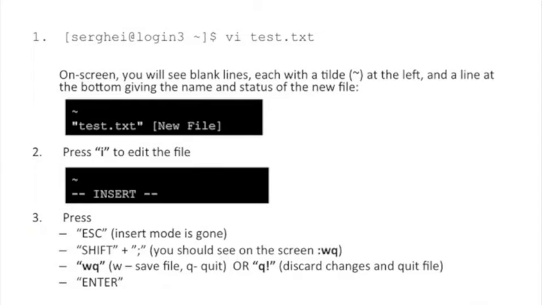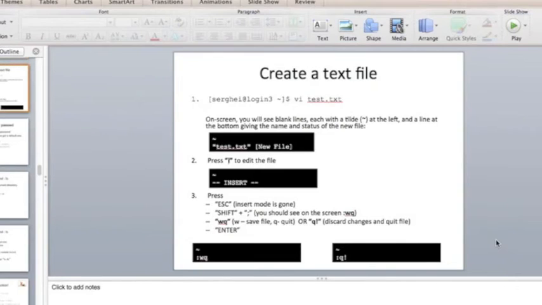Then if you're done, you press escape, which will close the insert mode. So that message will be gone at the bottom of the screen. So now you're ready to save the file. So what you do is shift plus semicolon, which gives you the colon, and wq. wq stands for write and quit. So basically save the file and exit. If you don't want to save it, you say q, quit, and an exclamation sign, and press enter. Okay, so this is a general idea. Let's try to follow those steps and make a file.